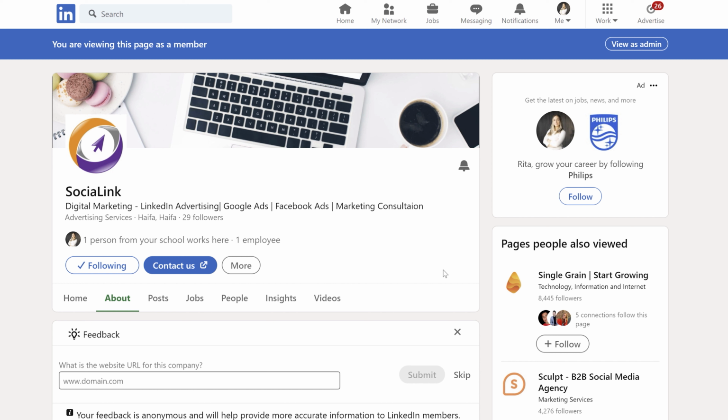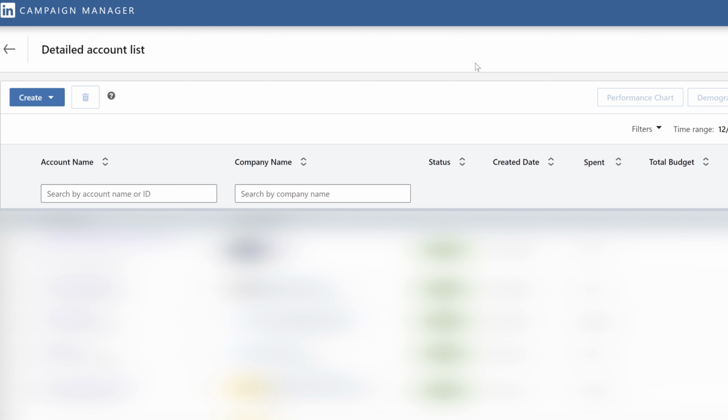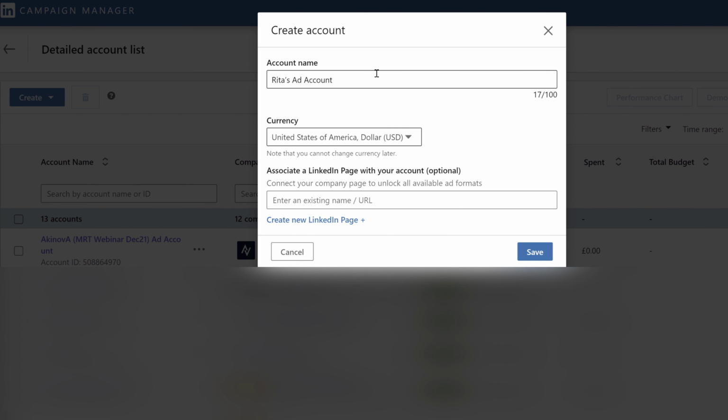Now, when you have your company page ready, all you need to do is to create your first advertising account. And on LinkedIn, it's super easy to do. You simply need to click on the Advertise button in order to start. If you don't have any experience advertising on LinkedIn and you don't have an advertising account yet, you need to click on the blue button right here and create your first advertising account. Fill in your basic details, choose the currency that you want to work with, associate a LinkedIn page, the one that you just created, add your payment method, and you're good to go.